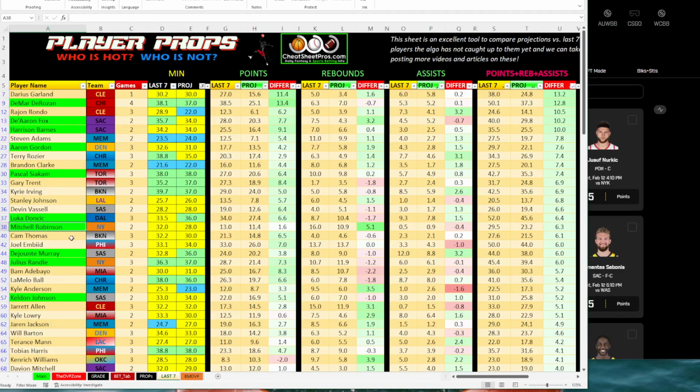And then we've got Luca, Mitchell Robinson. Looking at Mitchell Robinson, this is a good example. You can see his points are the same. Assists are the same, but his rebounds are drastically different, 10.9 to 16, so that's someone we want to identify for a possible rebound prop.